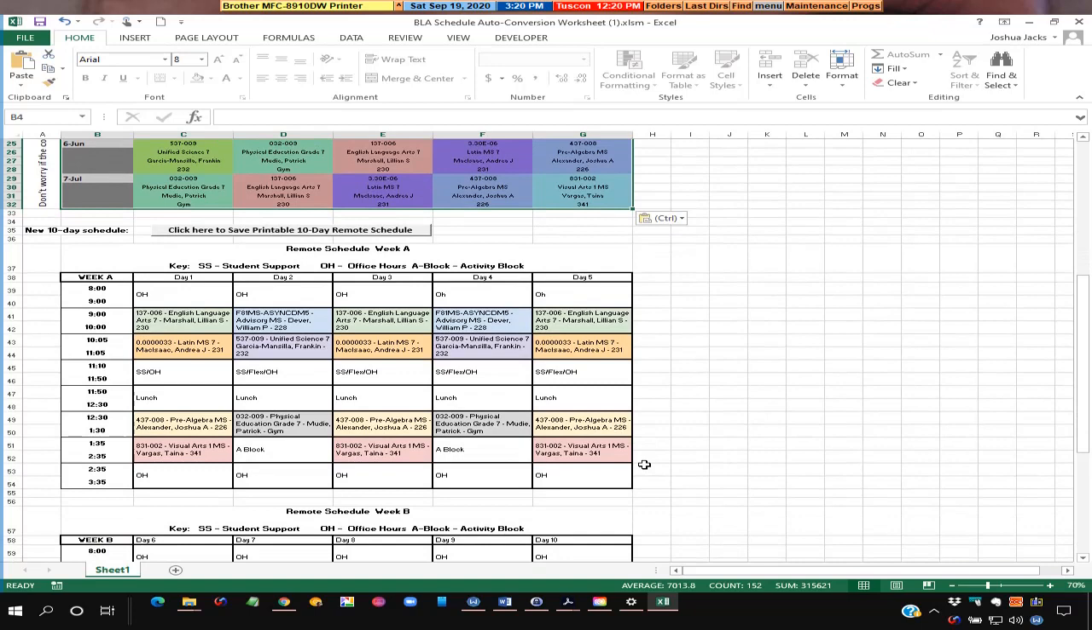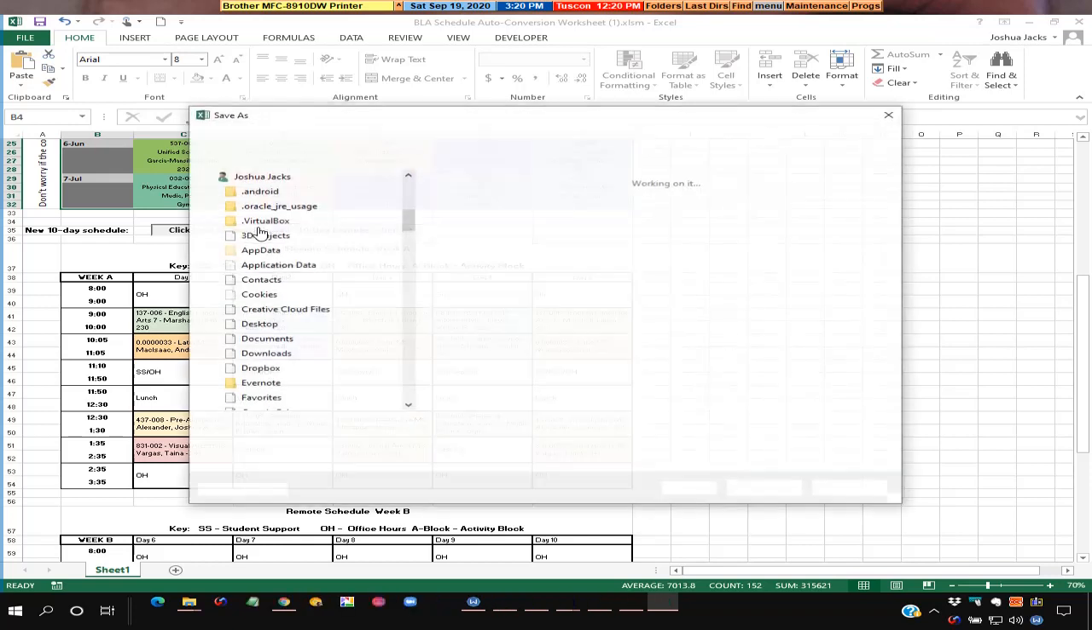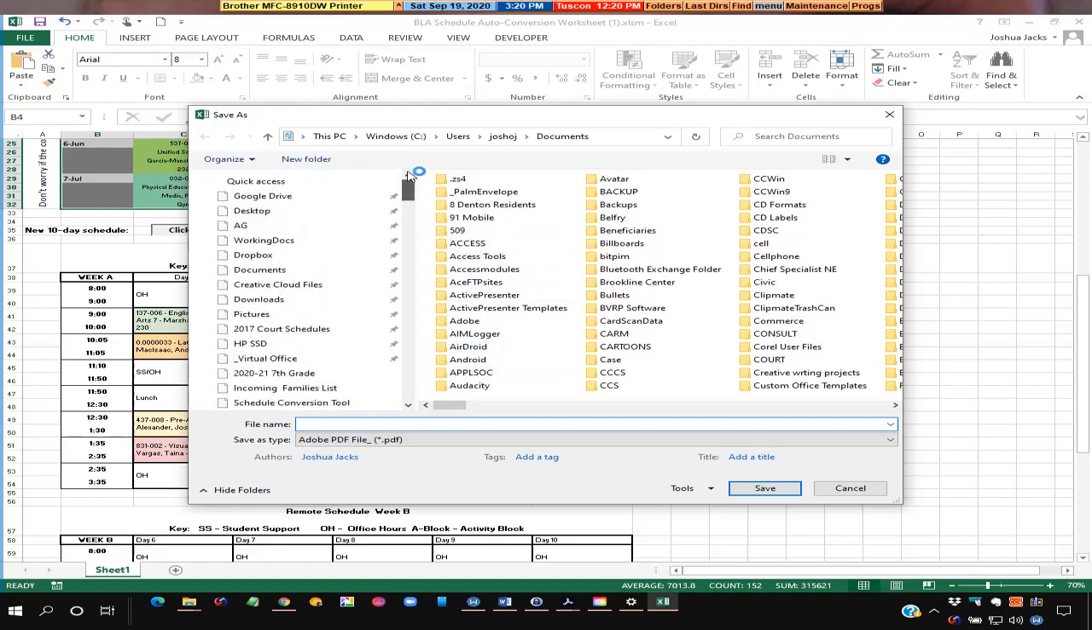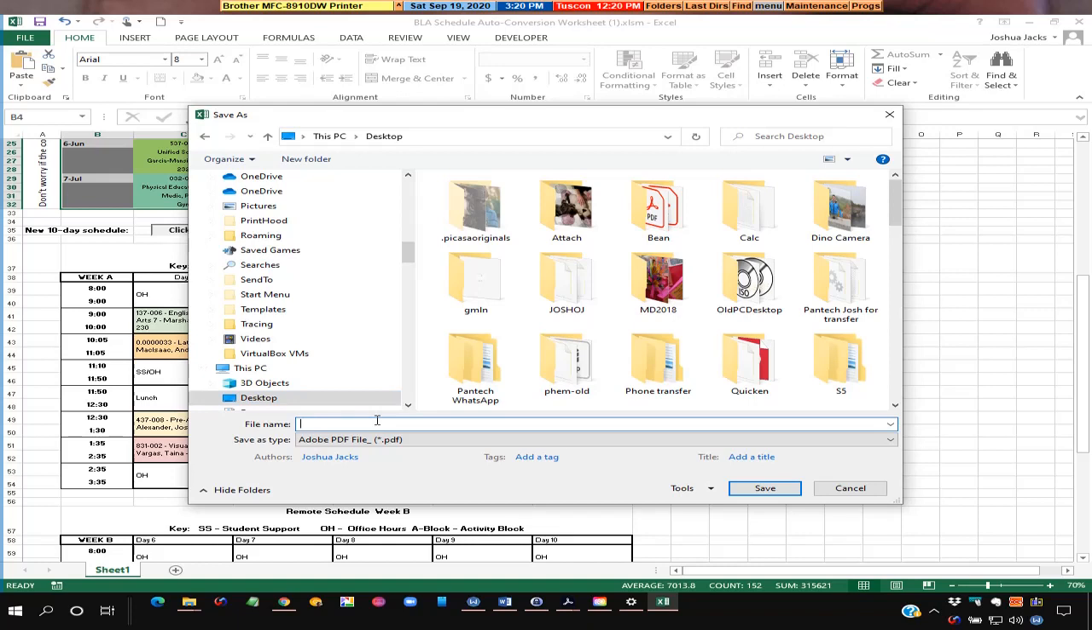If you're using a Windows PC, you can click on the button that says click here to save a printable 10-day remote schedule. I'm going to do that here. It lets you save the file in a location and with a name that you choose. I'm going to save it on my desktop, and I'm going to call it Lorenzo 2-week remote BLA schedule. And I'm going to save that.